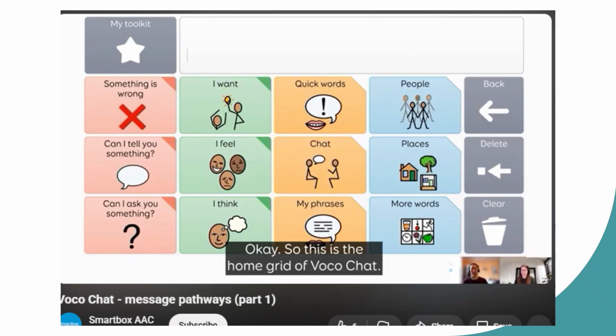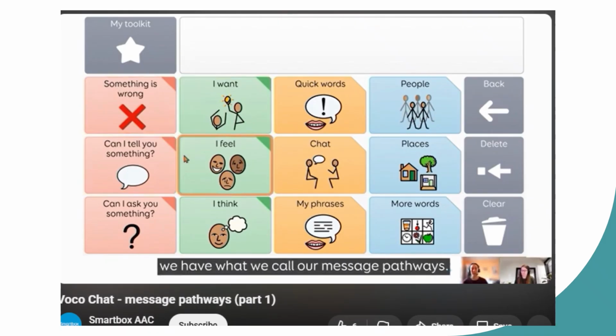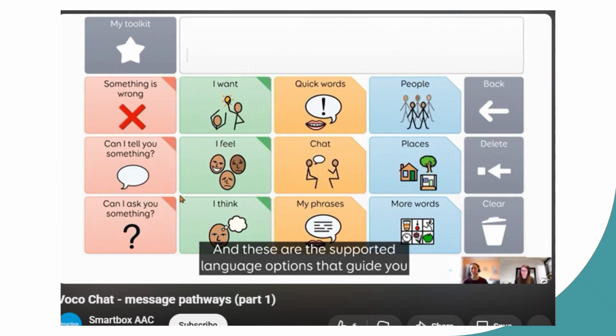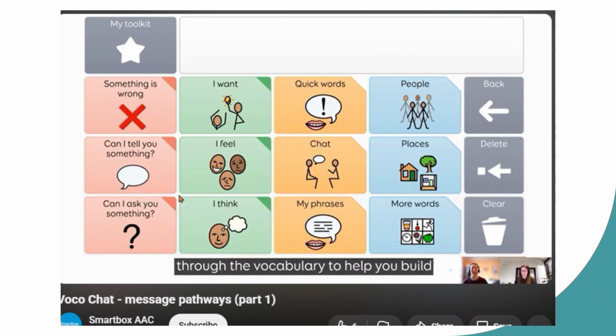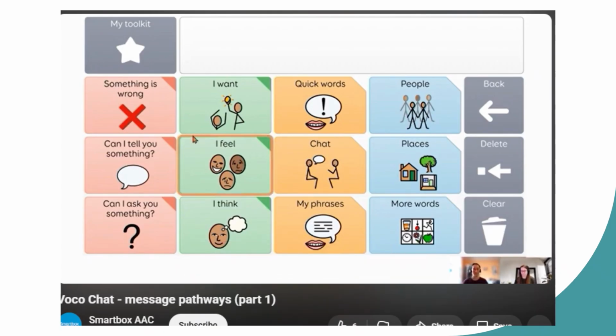Okay, so this is the home grid of VocoChat. It's the same between the child version or the teen and adult version, and it's split into two halves. On the left-hand side, we have what we call our message pathways, and these are the supported language options that guide you through the vocabulary to help you build up your message really efficiently. We're going to start by looking at each of the pathways one by one, and then we'll look at the other half of the home grid in a moment.